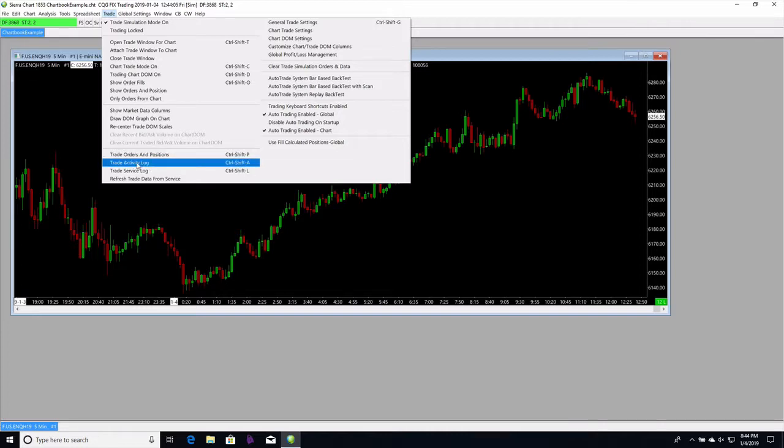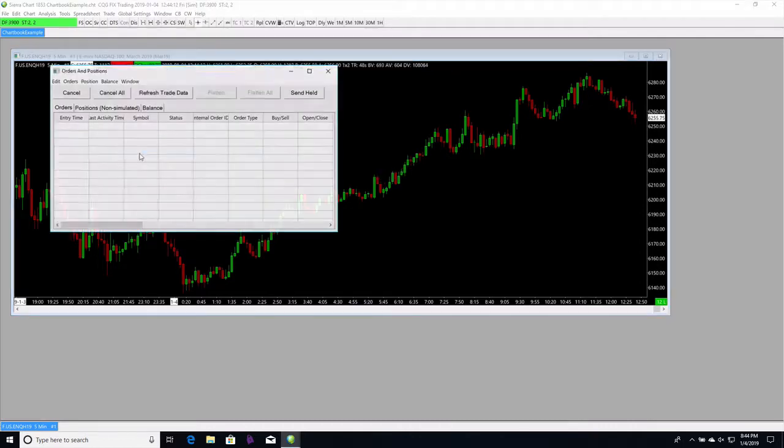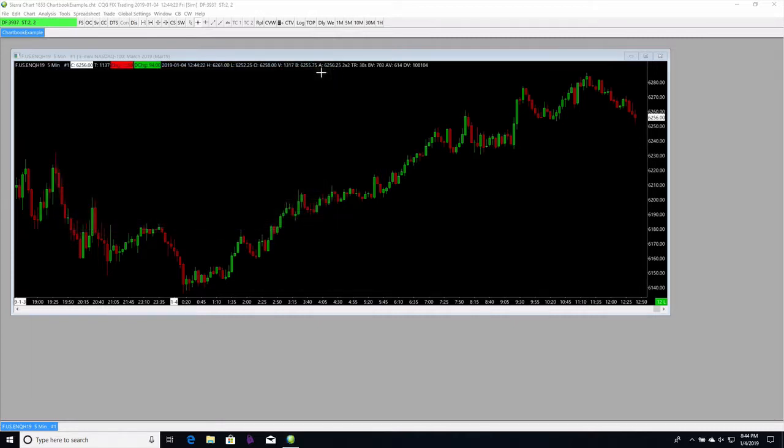Then here's where you can see your open orders and positions. I don't really use that. If I go in here, it'll show you what your balance is and all that stuff, whatever orders. But I don't really use it that much because the way I have my chart set up, I can see everything from the chart.